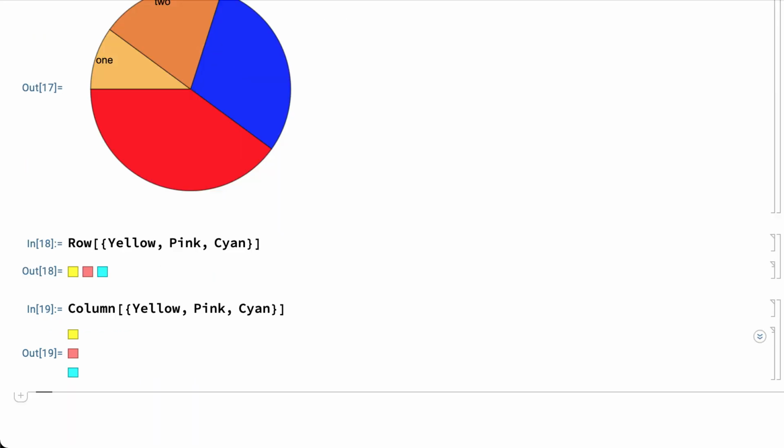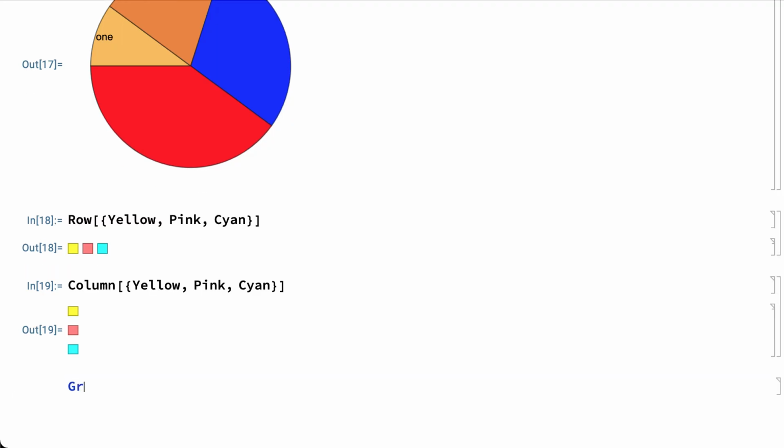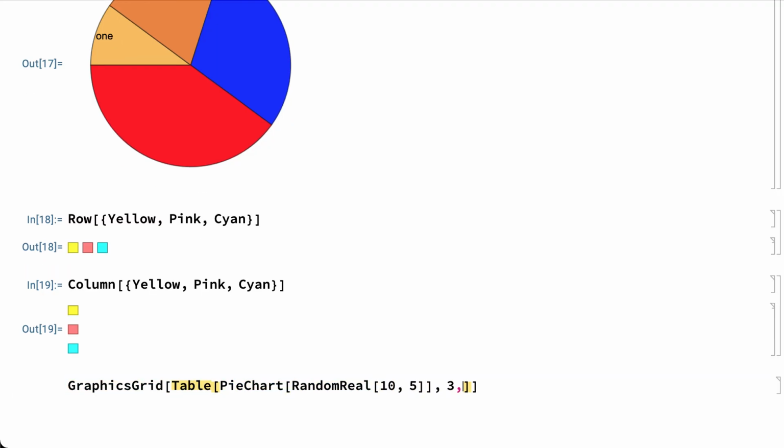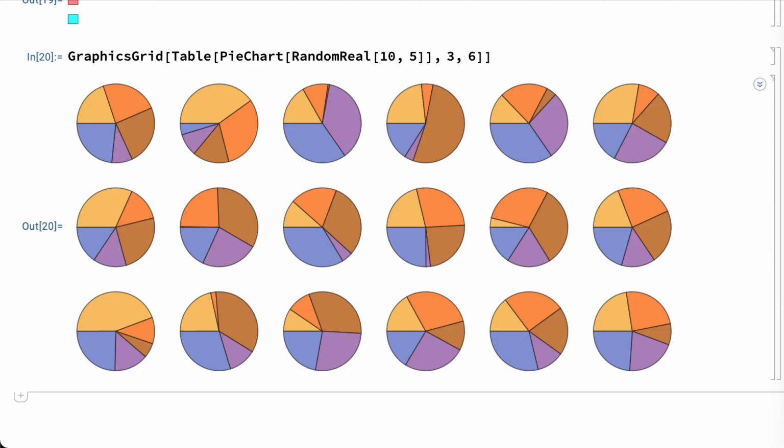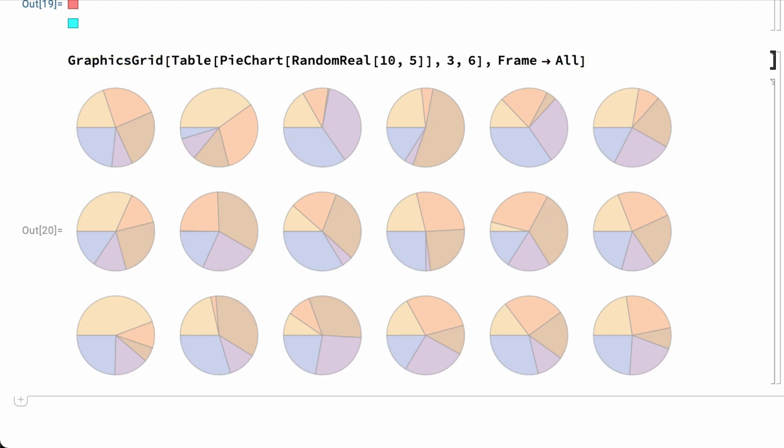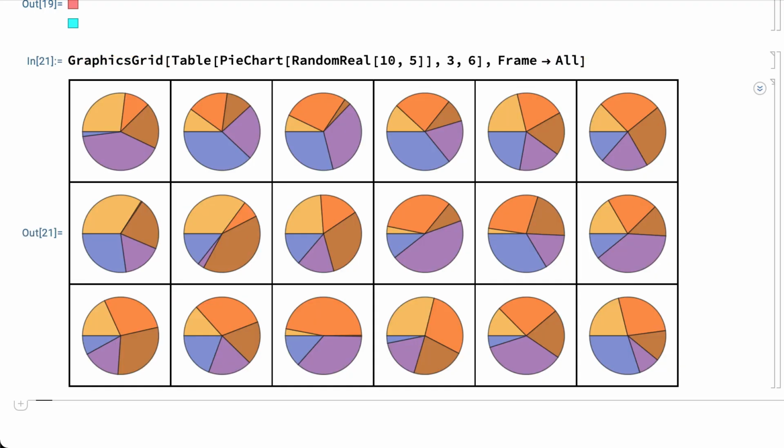There are also functions graphics row, graphics column, and graphics grid that include additional options and features that are useful for displaying graphics, such as fitting everything in a certain overall size. For example, this uses graphics grid to display an array of random pie charts in a grid. This uses the frame option to add a frame around the grid and around each pie chart.